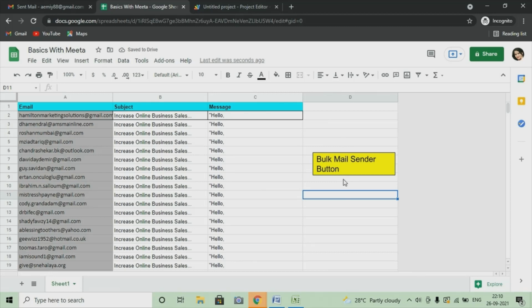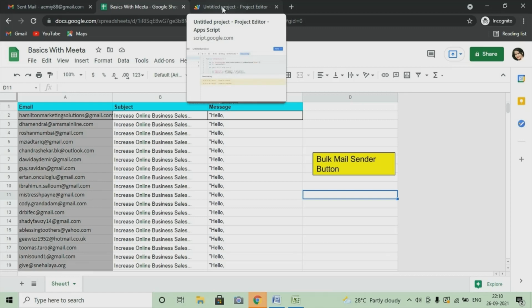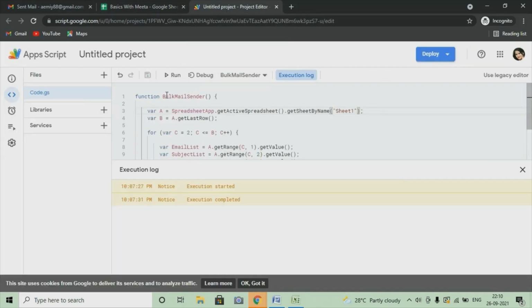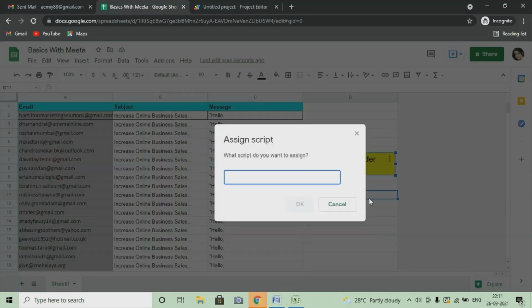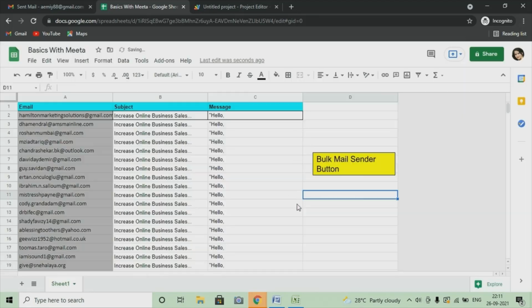So you can see that now we are having this button that we will be using, and after that we don't have to use this spreadsheet. We will only have to copy this function that we are going to put in this button. So first you have to click on the right button, and then you have to click on this, and now you will click on assign script. You will paste the bulk mail sender function that we copied. We will click on OK.